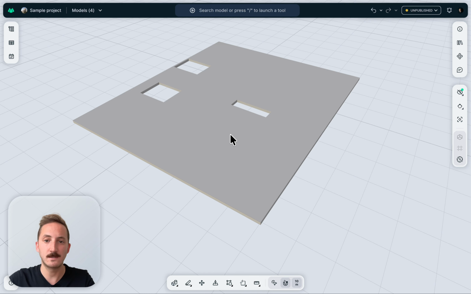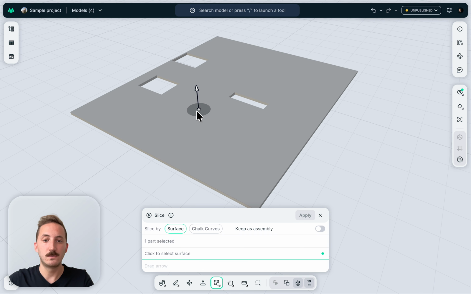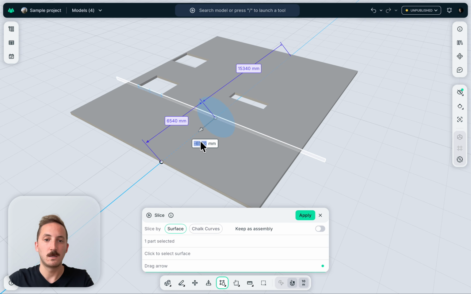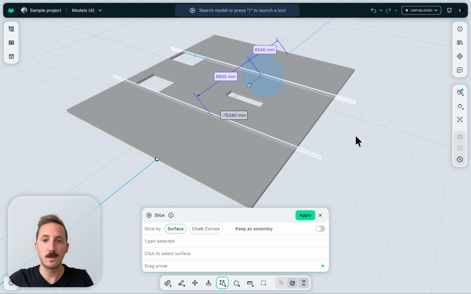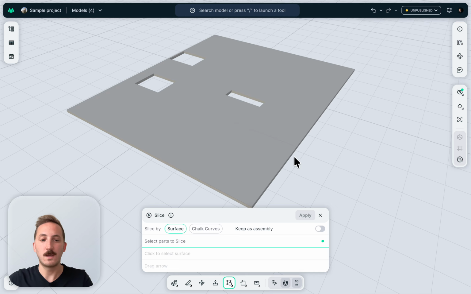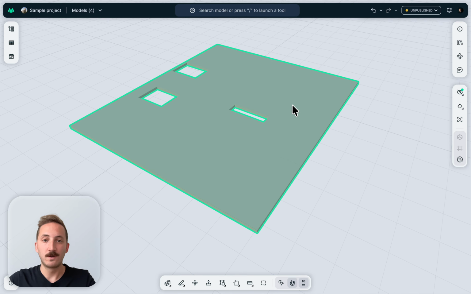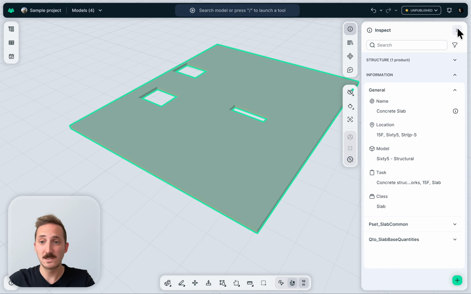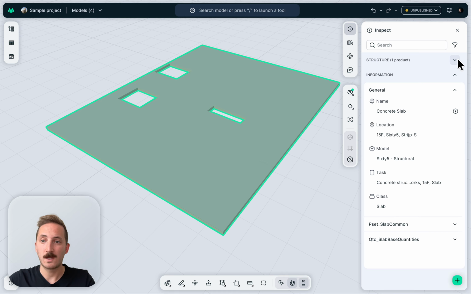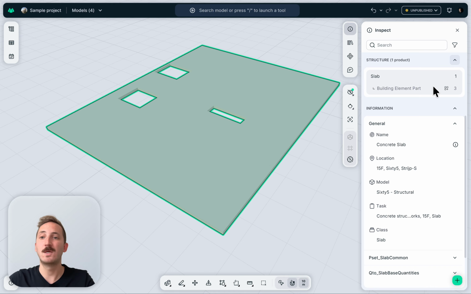So let's say we want to slice this slab here. I'll use the slice command, shortcut S, and I'll slice, let's say, here, and using control, create a second slicing plane. Now, before I accept this, I now have the option to keep this as an assembly. So when I do this, I click OK. Looking at the properties of the slab now, it's still one slab, but I can now see in the structure it's a slab with 3 building element parts.